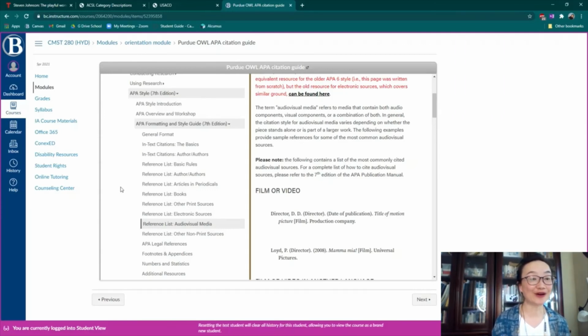If you do not know what in-text citation is and how they work with the reference, then definitely you want to start from here and go through the basics. And finally, we do have examples for audiovisual media content. So if you're struggling and you want to find examples of audiovisual media references, then this is the place to look.